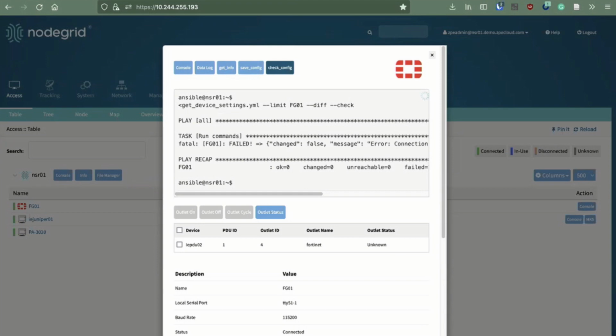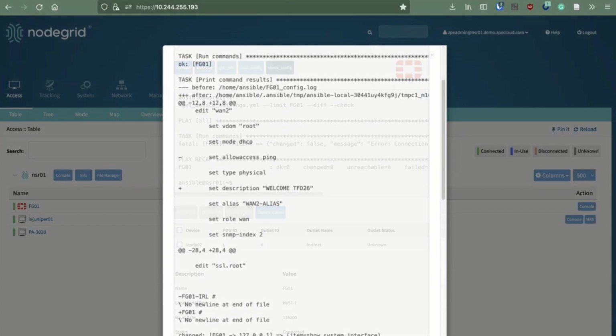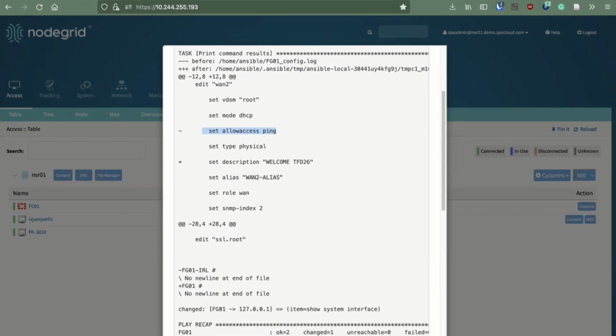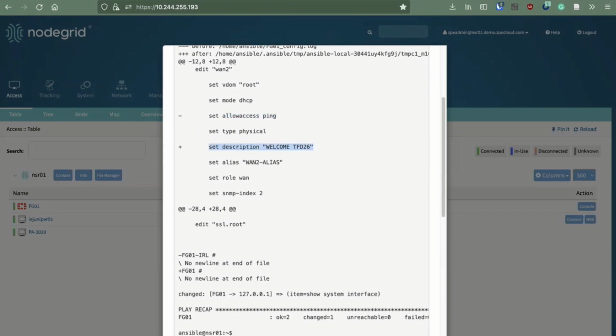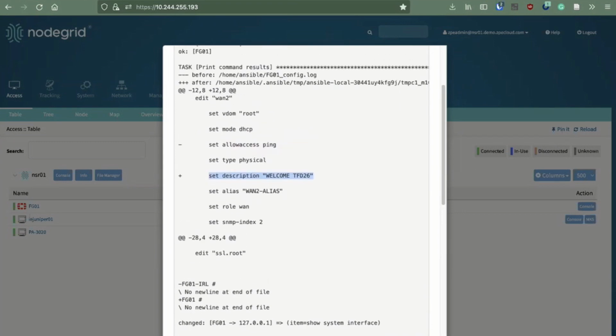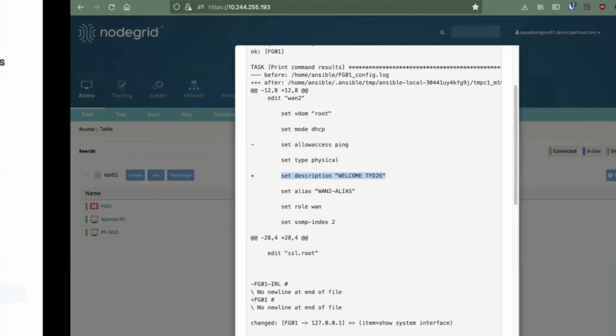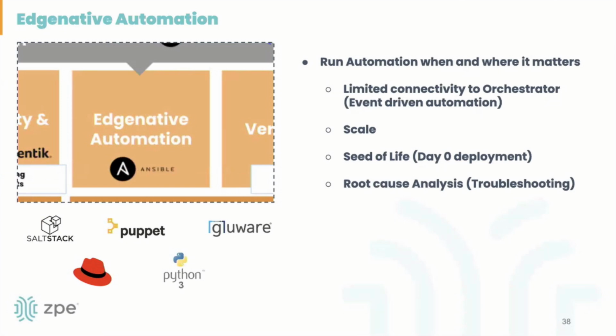So all of these capabilities are built into the box, and they're quite easily exposed as part of the examples which we have on our webpage. So as you can see here, there's a configuration drift. I removed, for example, the ping access from the WAN 2 interface, and I changed the description to make it a little bit more relevant to today. And that was the last building block.